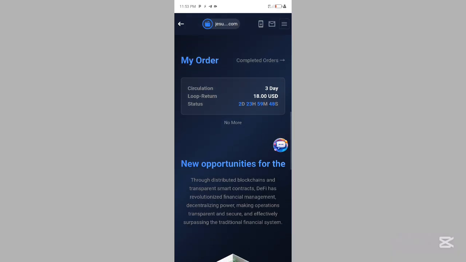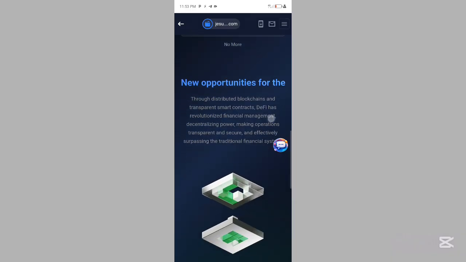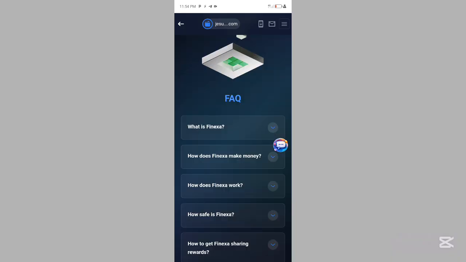So you can see status 2 days, 23 hours, 59 minutes and seconds is counting down. So the circulating is 3 days. So loop returns is 18 USDT, right? Which is a very good opportunity, right? You can see a new opportunity for the true distribution blockchain. And you can read more about FINEXA.